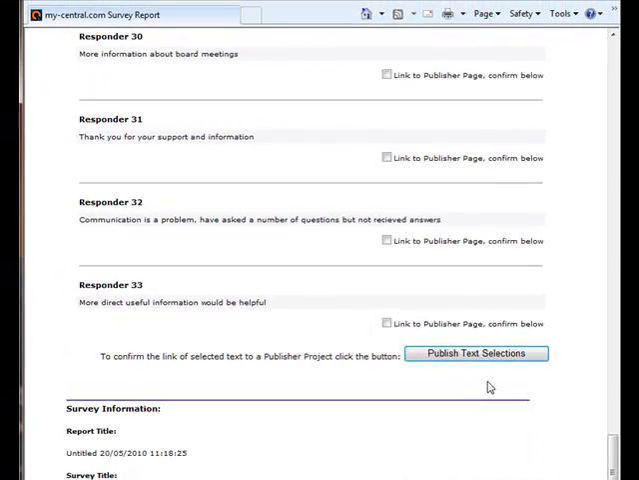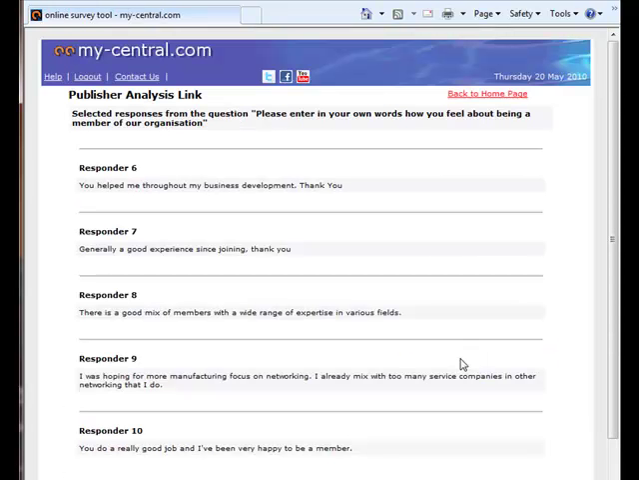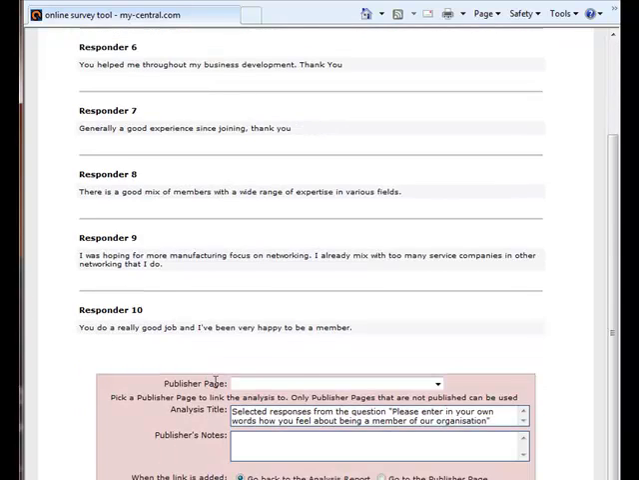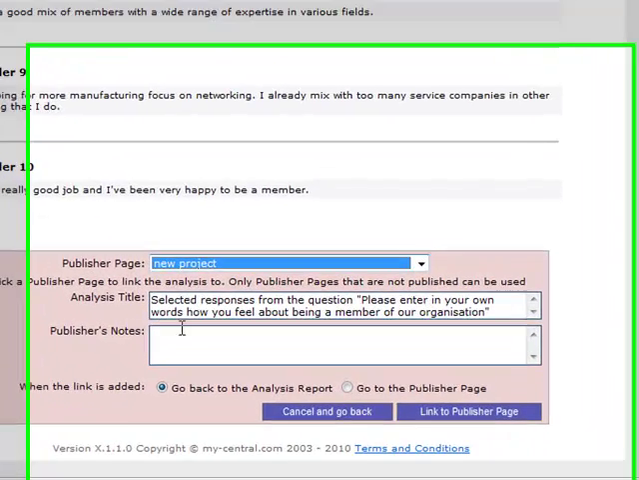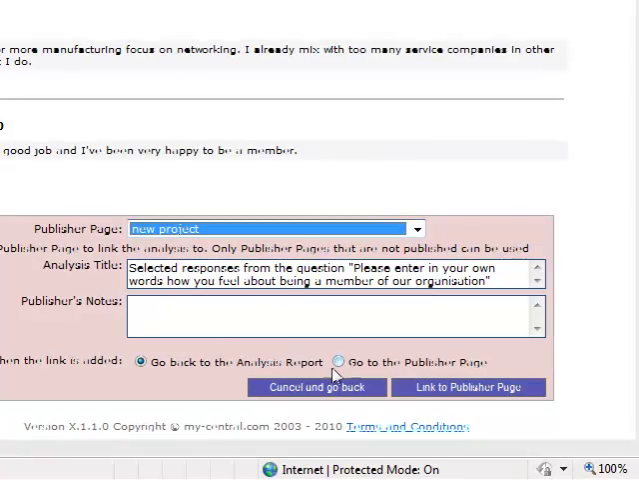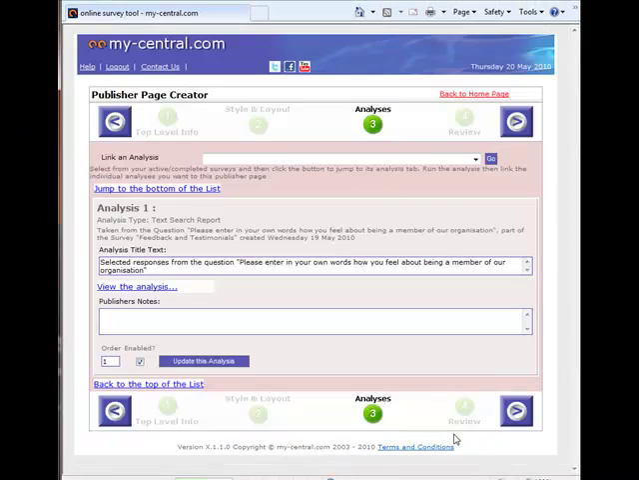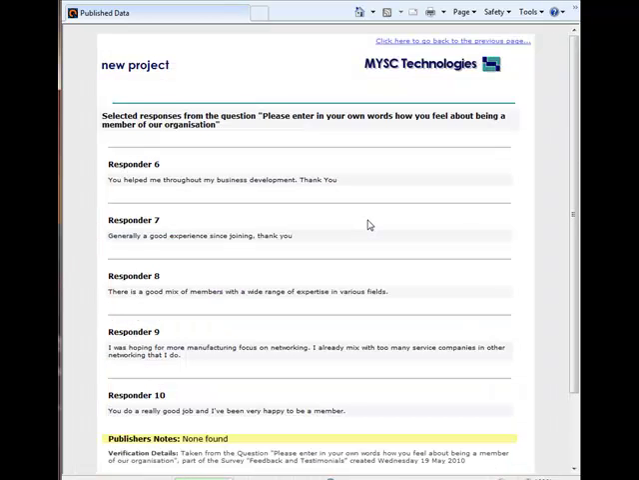At the bottom of the page there's a publish text selections box. Click the button and it then shows us what we've got. We make sure it's linked to our publisher project, and that's all we've got to do really. Let's link to publisher page, go next, and preview our output. And there we've got it. We've got a web page with testimonials on. Genuine testimonials from feedback from people who've filled in our surveys.